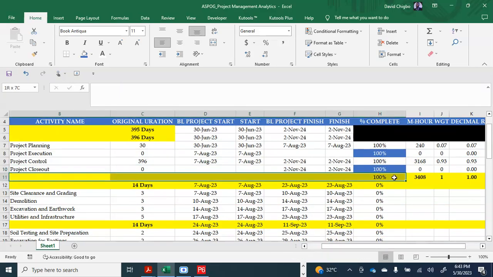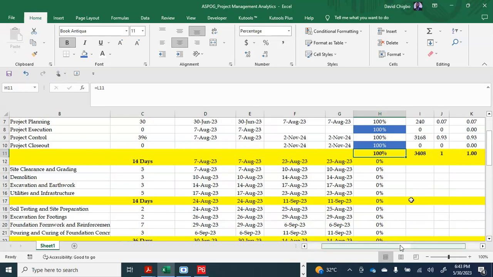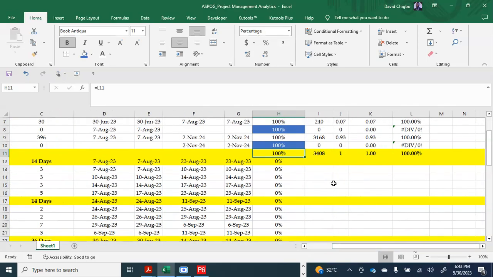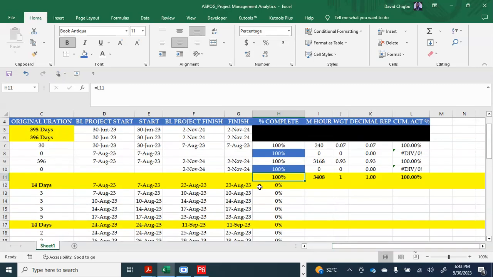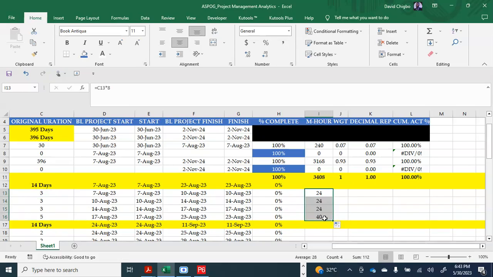Let's see. Okay, let me build it. So that's the same thing that I did here. I will do it for the others also. So let me come here. Equal to multiply the days times 8 hours in a day, 4. So that's how it is. Then you multiply all through, you get this.